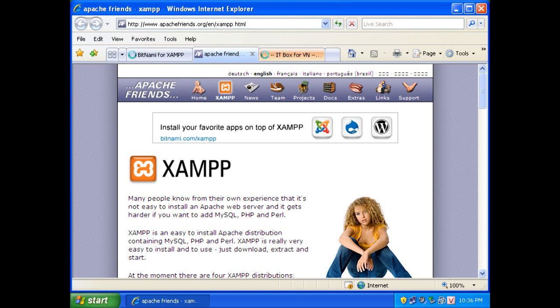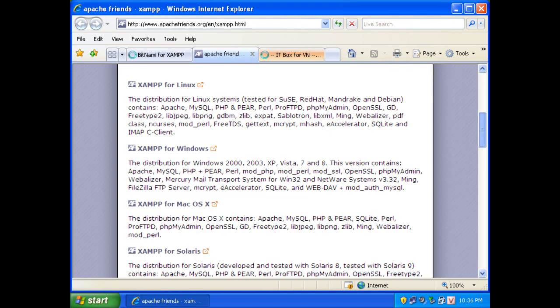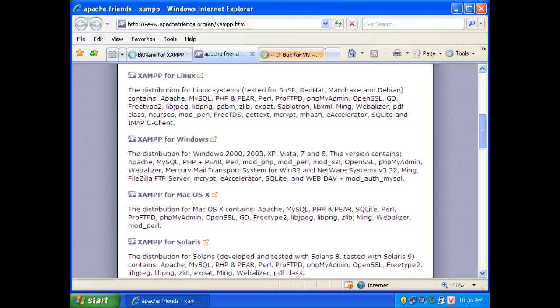Hi everyone, today I'm showing you how to install Magento in XAMPP. The first thing I need to do is to download XAMPP to my machine. There are many options for me to choose. I can download for Windows, Linux, or Mac.